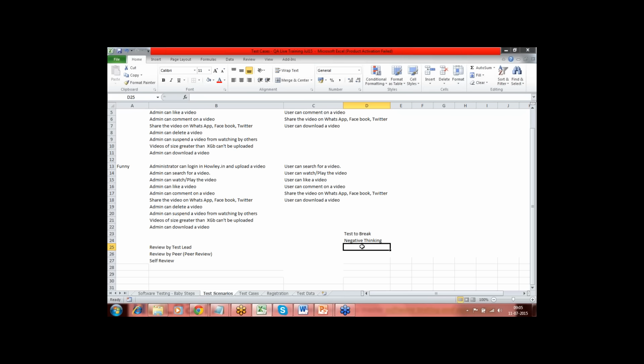Think like, you should get into the shoes of a non-technical user who will use your system. Then only you will be able to do justice to that application. Think like a non-technical person goes to a software and tries to use it. Think from those angles, then you can actually do a much better job of testing. Get into the shoes of the user. You consider yourself as a user of that system.